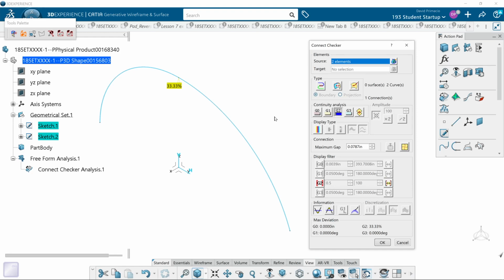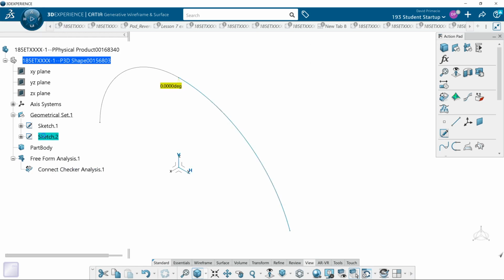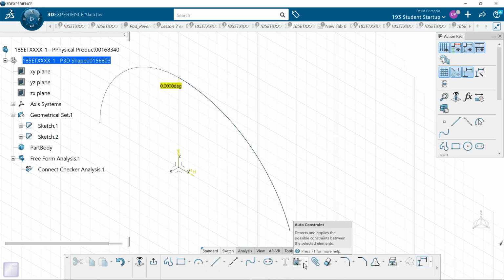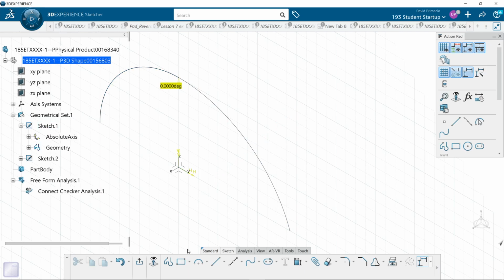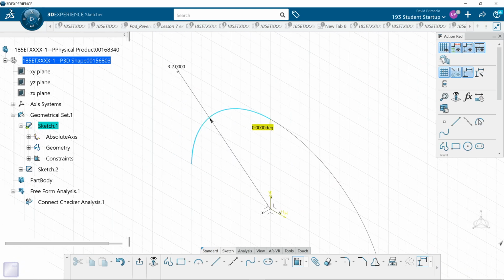G2 is going to tell me a different percent, 33%. Where is it getting that? If I go back to my sketch 2, if I constrain this, this angle is 3 inches. If I go into sketch 1 and constrain this, this angle is 2 inches. So there's a 33% change in radius at that very point. And this is a very common technique back in the old days, using lofting curves.